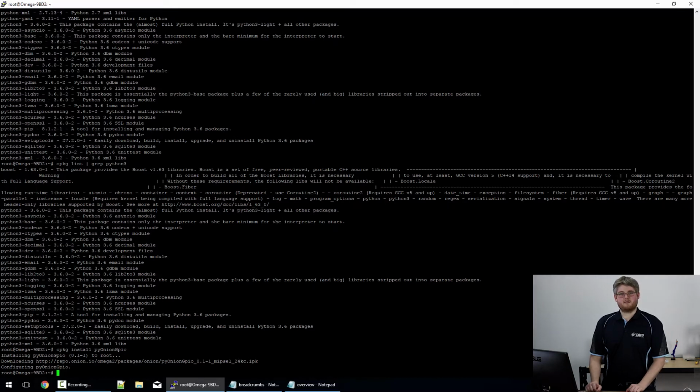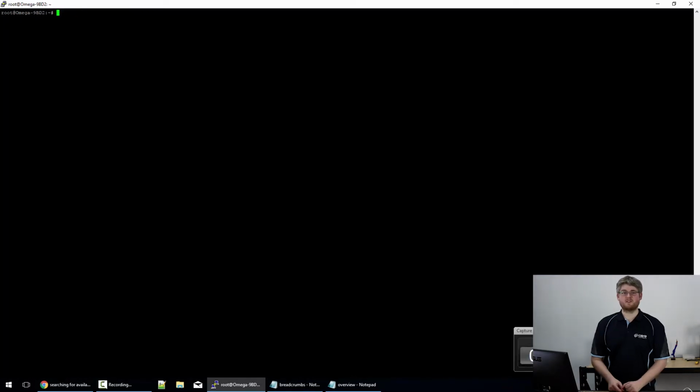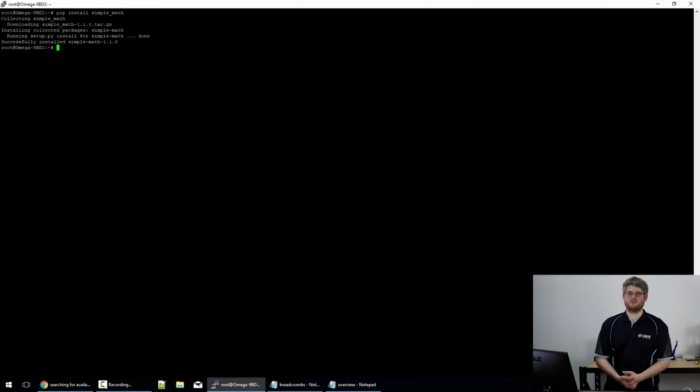A more robust method for installing modules is to use a program called pip. Pip is like another package manager, except it's exclusively for Python modules and packages. To install a module using pip, use the following command. It's pip install, and then the module name. I'm going to install the simplemath module. And there's the simplemath module installed very easily.